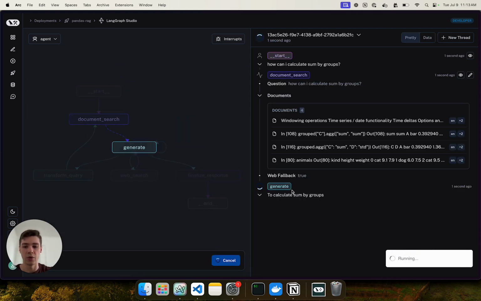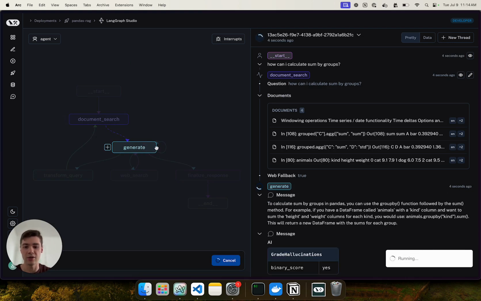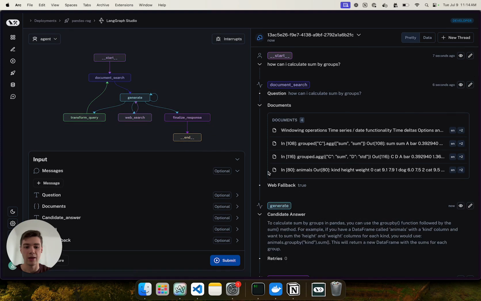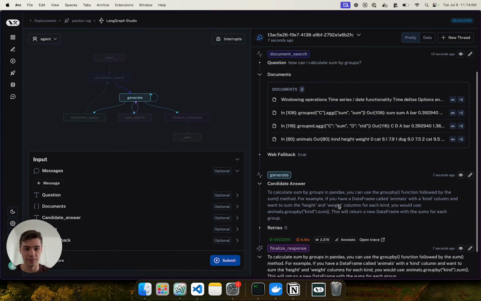So you'll see what we're doing here. We're retrieving documents, generating a candidate answer, and then since we passed all of the checks, we finalize the answer and return it to the user. So things look pretty good.